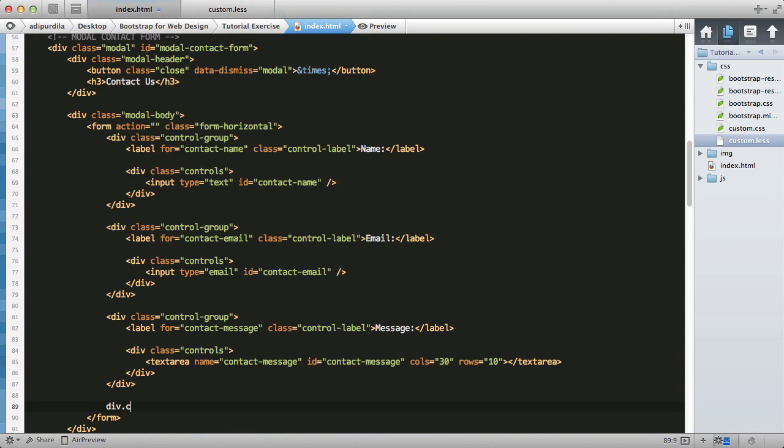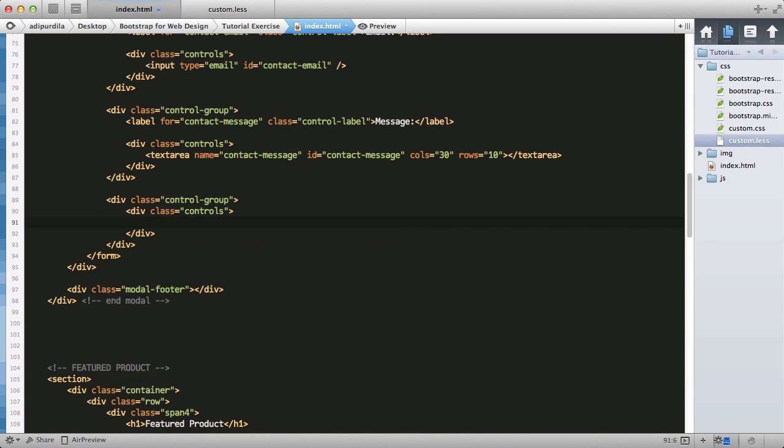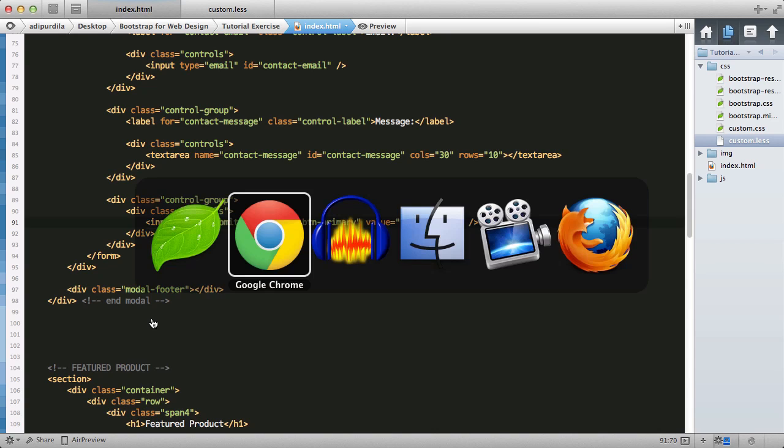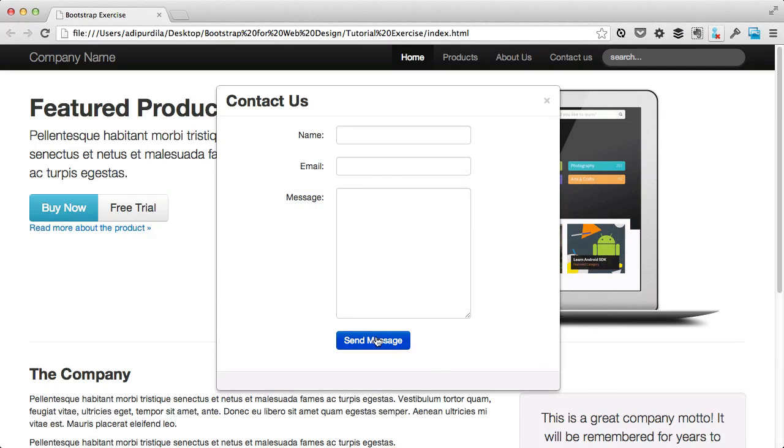So div, let's do class control group, which contains a div with a class of controls. And inside we'll do an input. Type's going to be submit. And the class is going to be btn, and also btn primary to make it stand out more. And value, let's do send message. And that's it. All right. So the modal body is complete.